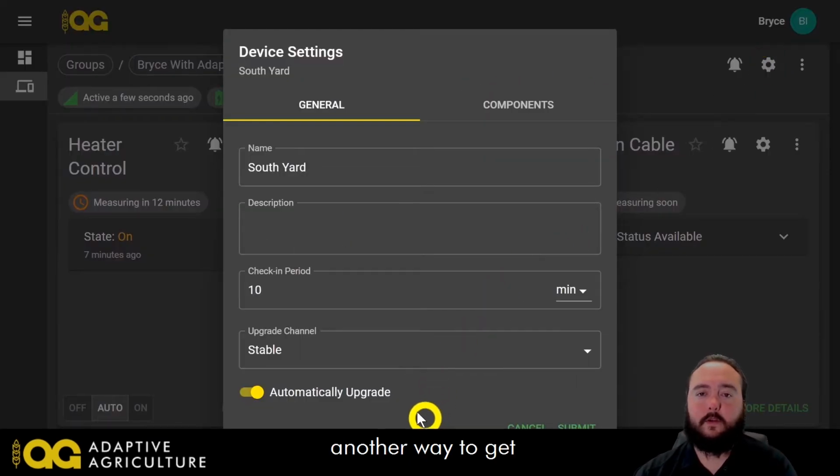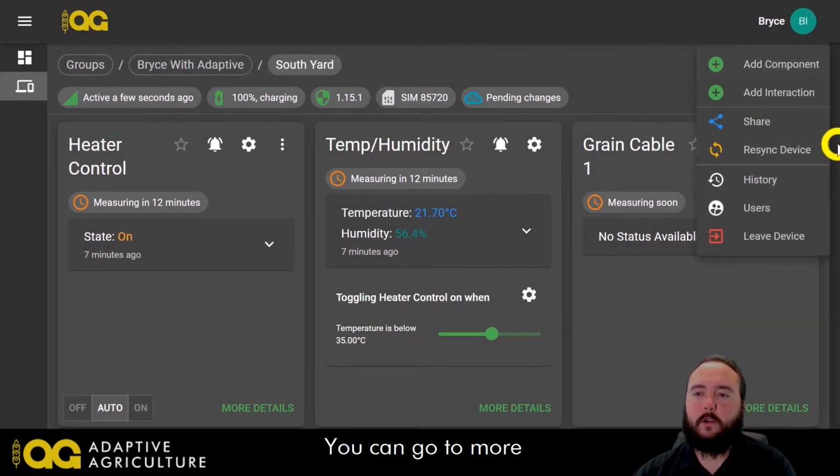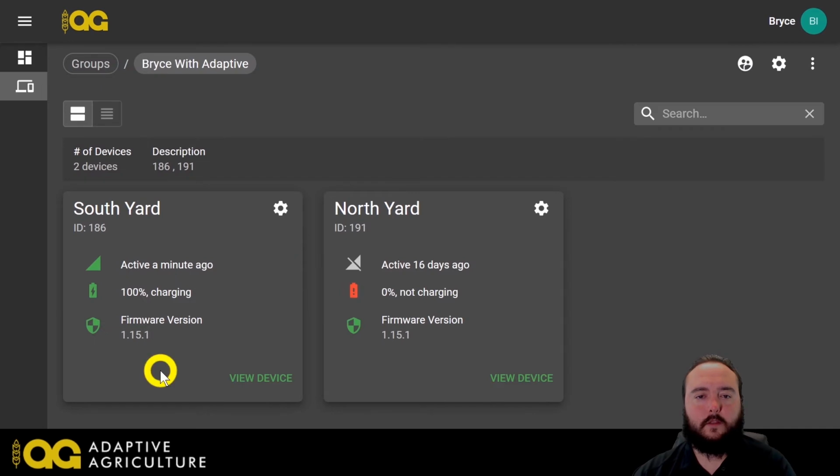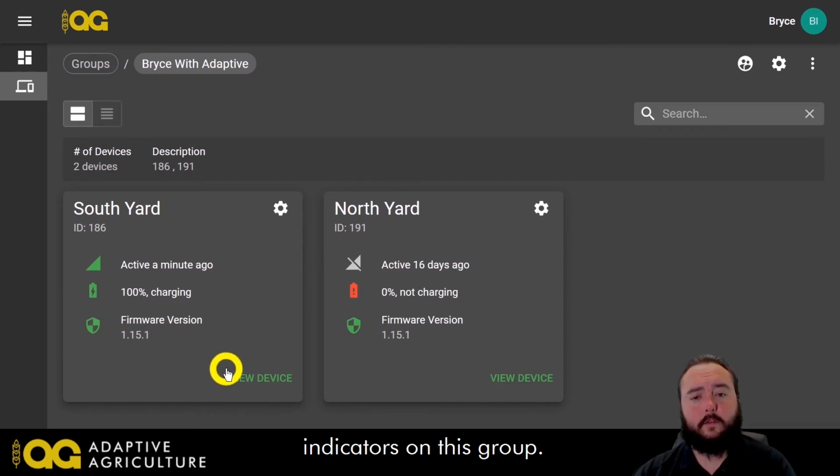This is also another way to get to your device settings. You can go to More and add an interaction, share your device, resync device. You can look at the history, the users on the device. For now, we're going to go back out to this group. There's also status indicators on the group.